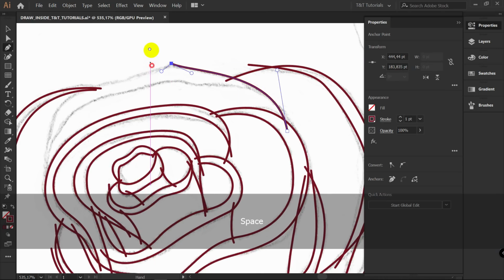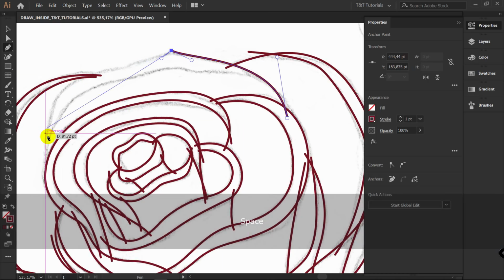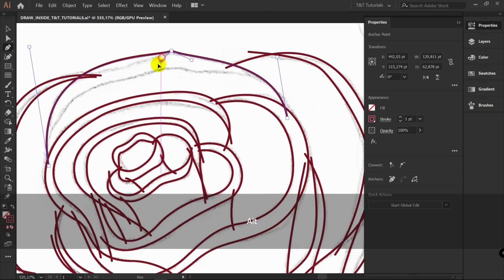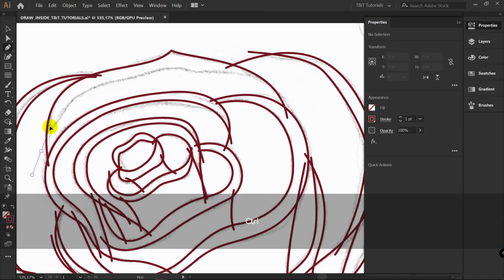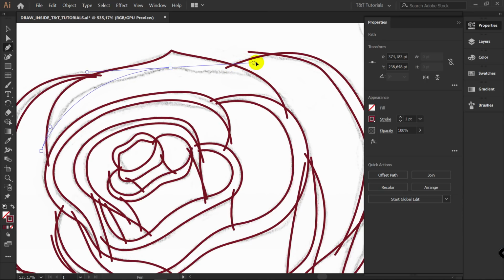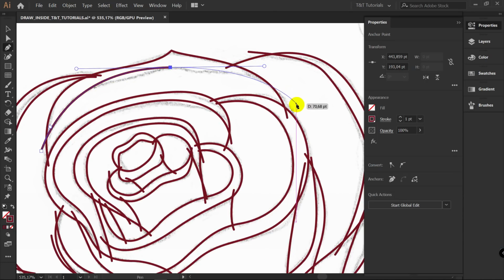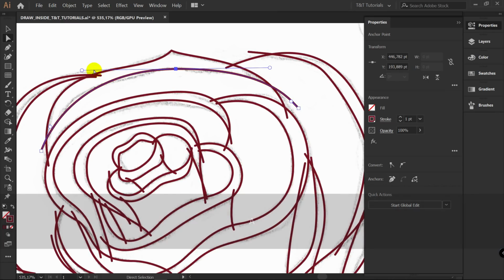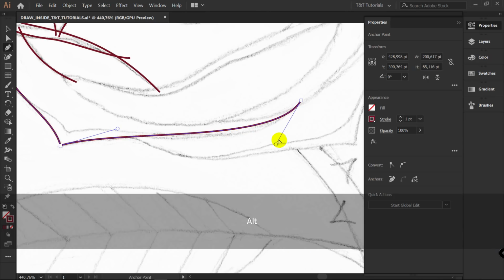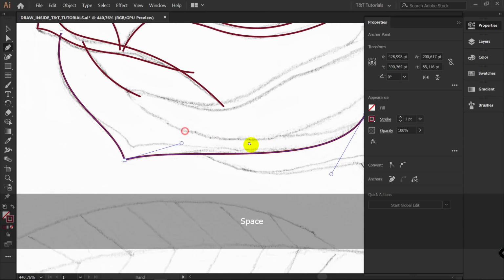This is the pen tool, not the direct selection tool. Sometimes you just don't need the direct selection tool. Hold Ctrl, click somewhere, and build a new line. 3 points also. Now I can use the direct selection tool to fix this line. Only 3 points here also.